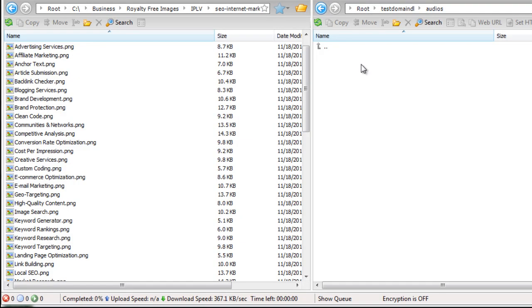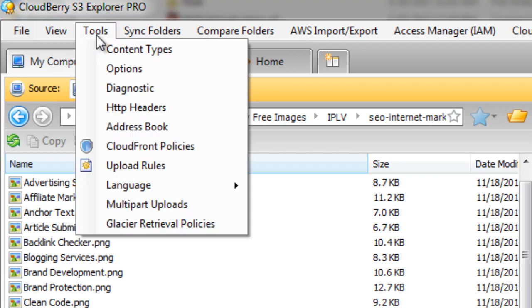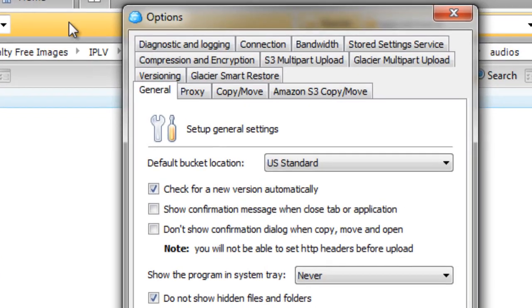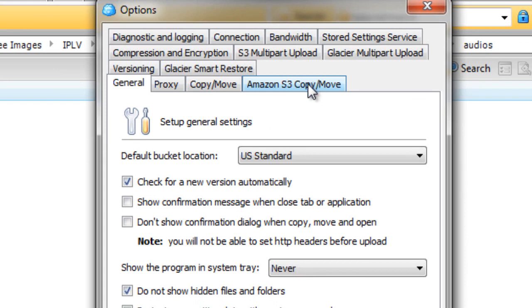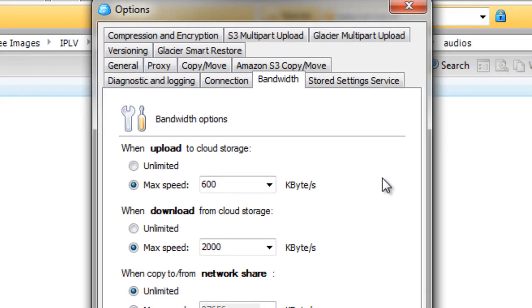Now, before we transfer files to your Amazon S3 account, I want to show you some settings within the Cloudberry S3 Explorer program that I highly recommend. So if you go up at the top, you click on Tools, you click on Options, and what we want to do is we want to go straight to the Bandwidth tab. Now, this is something that we encountered, and this is something that you might want to tweak. And this allows you to control how much of your internet connection is being used to upload your files.